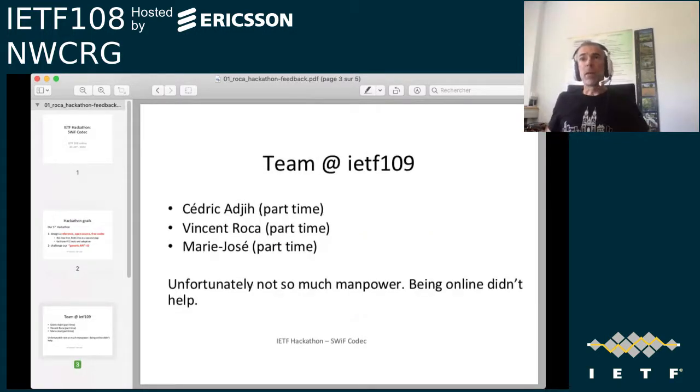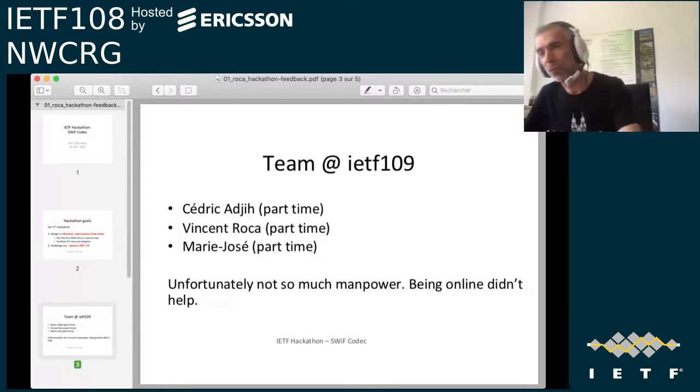Small teams this time: Cedric, myself, and Marie-José, all of us part-time. I apologize, but I had little time to devote, unfortunately. It's not that easy. That's personal feedback I would have. It's not so easy to devote more time when you are online. It's not the same as being physically in the same room and working all together on the project.